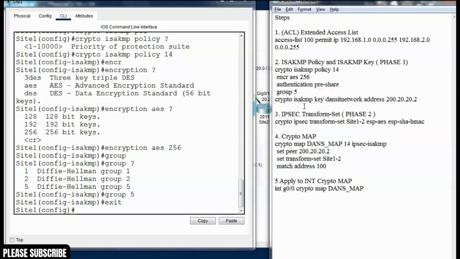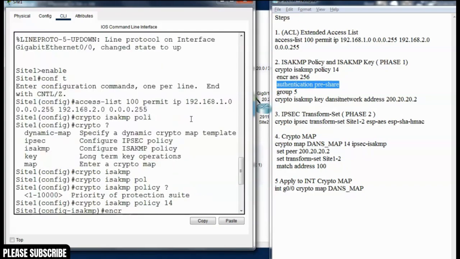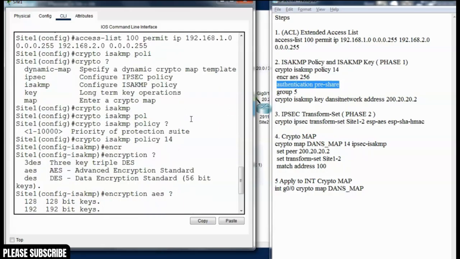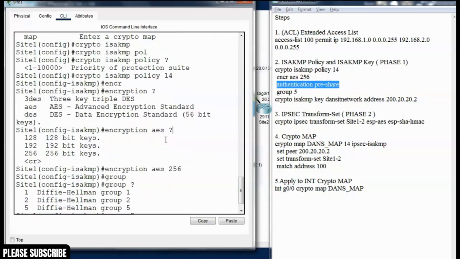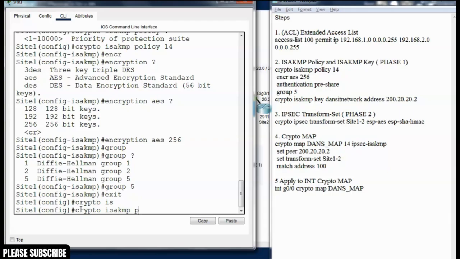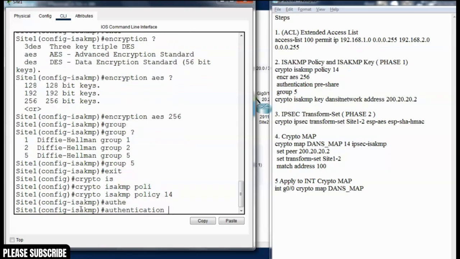Oh, by the way, we actually missed something, the authentication in here. So let's see, did we put that? Hold on. So access list, policy, encryption. All right, so we forgot to input this authentication. So let's go back. Crypto isakmp policy 14, and then authentication. All right, so this is for pre-share, so that we can create a key.